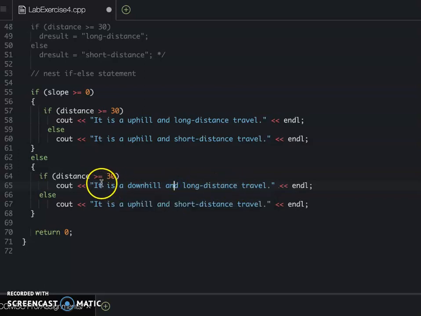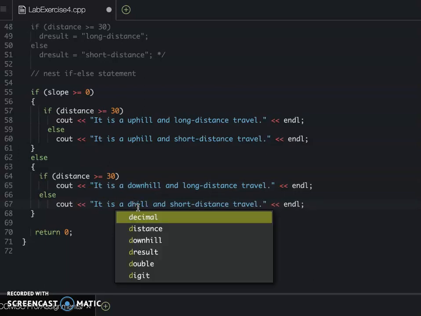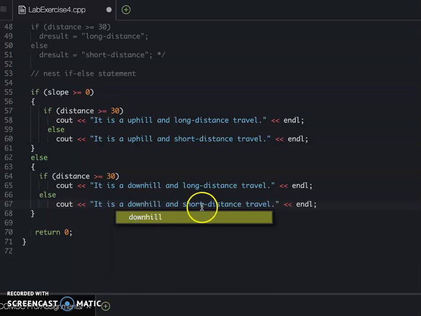And the long distance if they are greater than or equal to 30. Else, this one is still downhill because the slope is less than 0. So that will be the downhill, and then that will be short distance travel. So then after you see, they can replace what we have earlier.